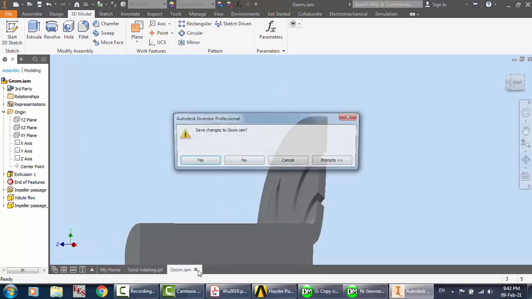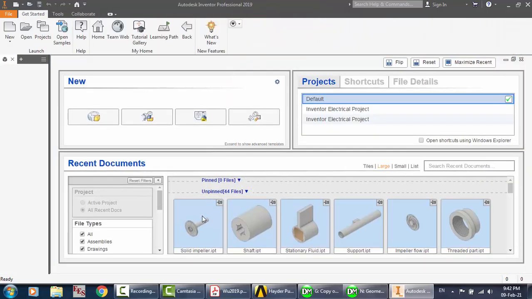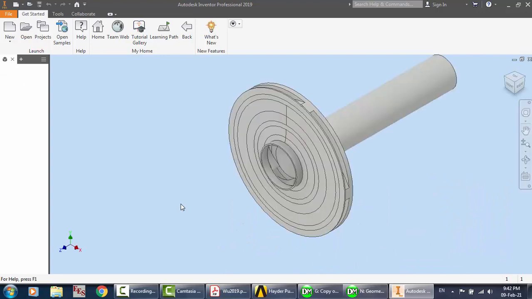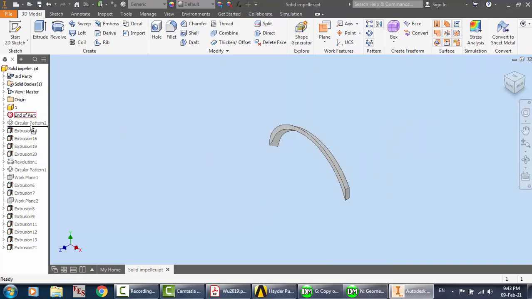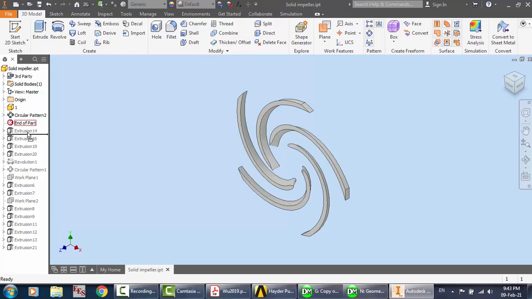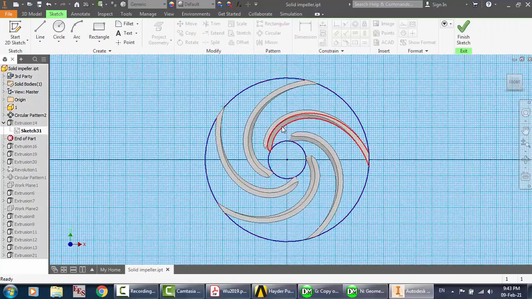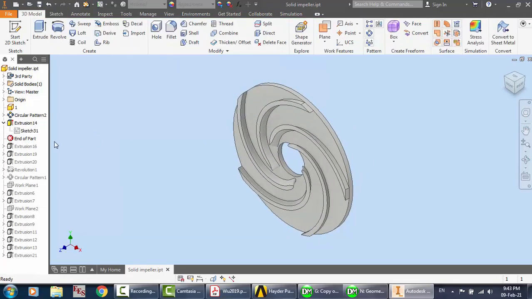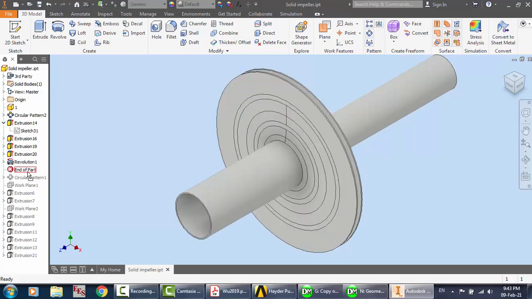So to save time, I'm going to show you what I have done. Okay, here is the solid impeller. I'm going to show you step by step what happened. So this is the blade and then circle pattern like what I have just done. Okay, after that I created a sketch like this and then extruded it. After that I worked on the model and then this shaft and this, and after that I got the revolution.